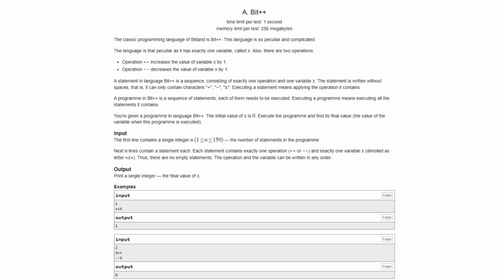Today, we'll be solving a simple and quick problem from Codeforces, Problem 282A, Bit++. This problem is great for beginners to get familiar with basic loops and string operations. Let's get into it. So, what's this problem about?